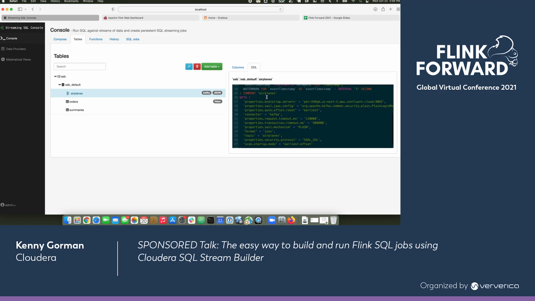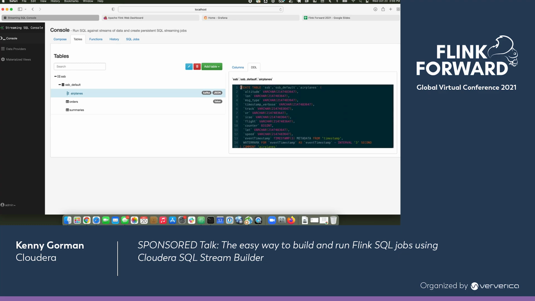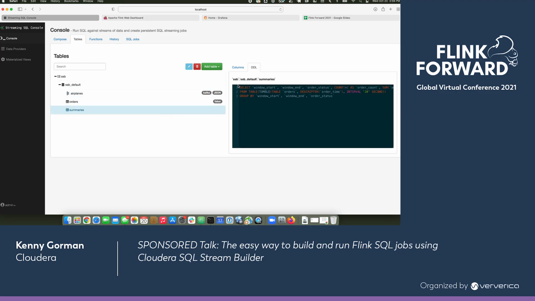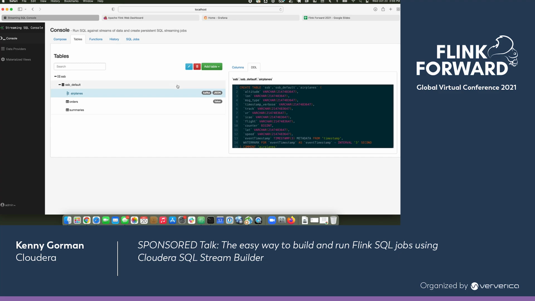It's the most common use case and it works great that way. Okay, so that's kind of how sources work. I showed orders, which is essentially a faker. I showed connecting to airplanes and getting some real data from Kafka. I showed creating a view for summaries. We talked about that. So let's do an output now. Let's send some data out to Kafka.